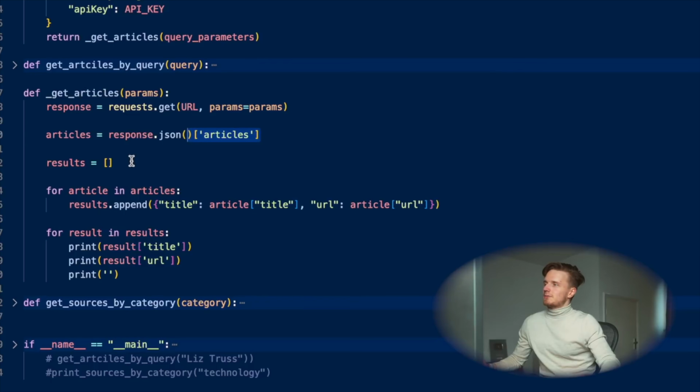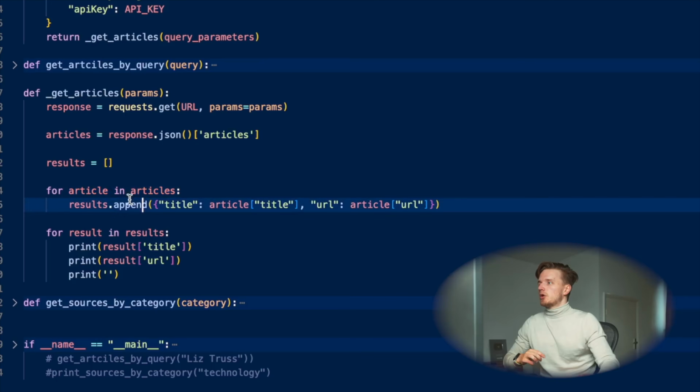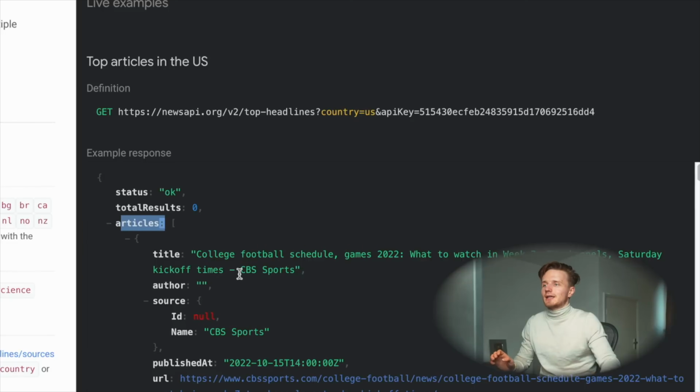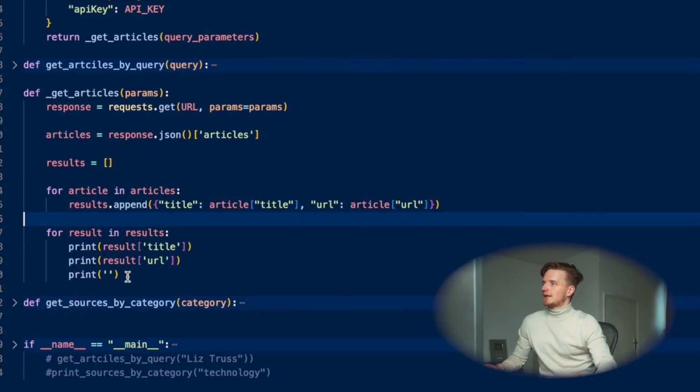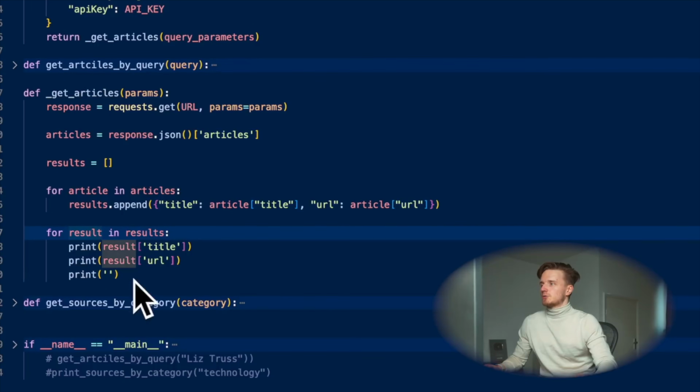We're going to define an empty array of results, and for article in articles, it's going to be a for loop that loops over all the articles. We're going to append an object to this results array that has the title, which we get with the title key from the article object, and the URL field. The way I know that this is how it's formatted is, again, just by looking at this example response. We can see that for every article object, we have a title, we have an author, we have a source. And then at the end, for all of the results, we are going to print the title and the URL as well as a new line.